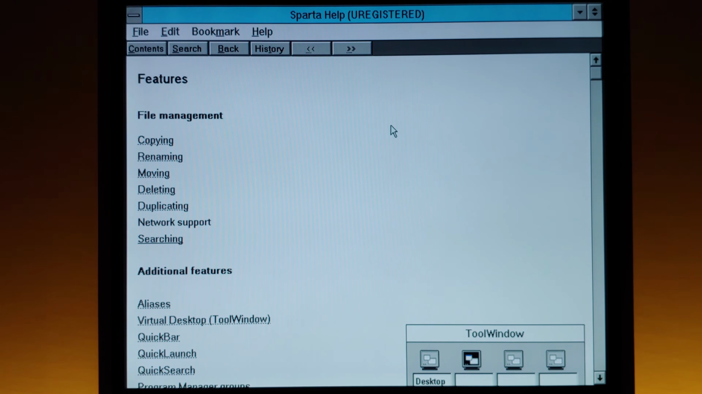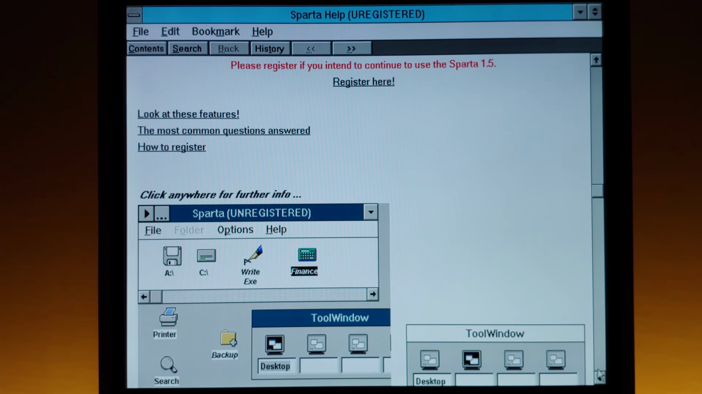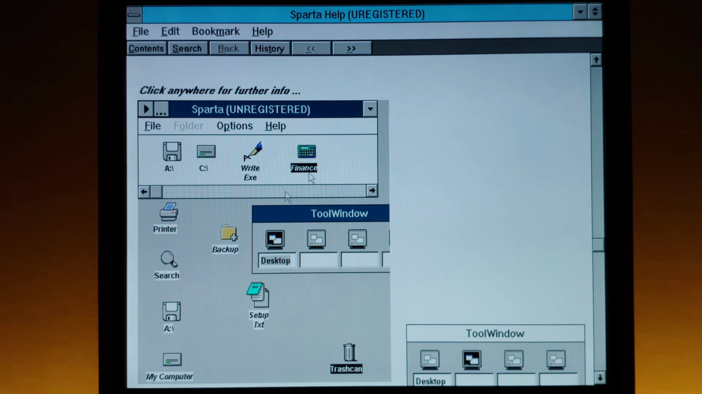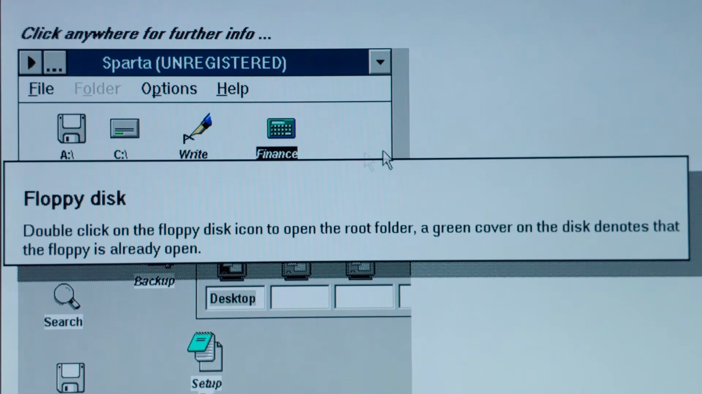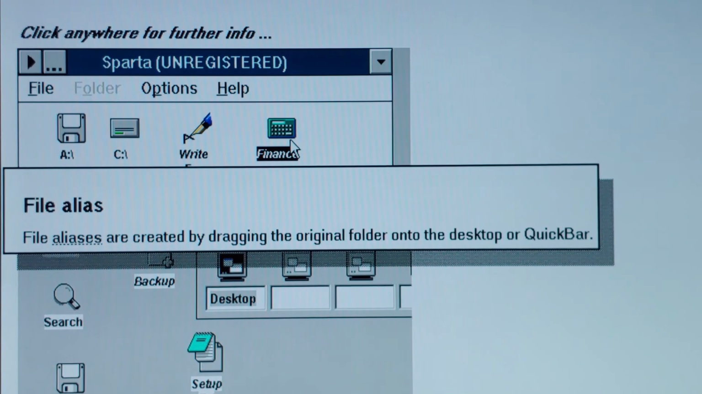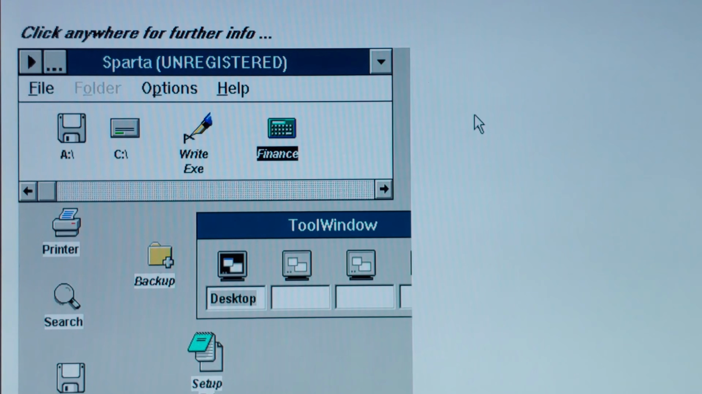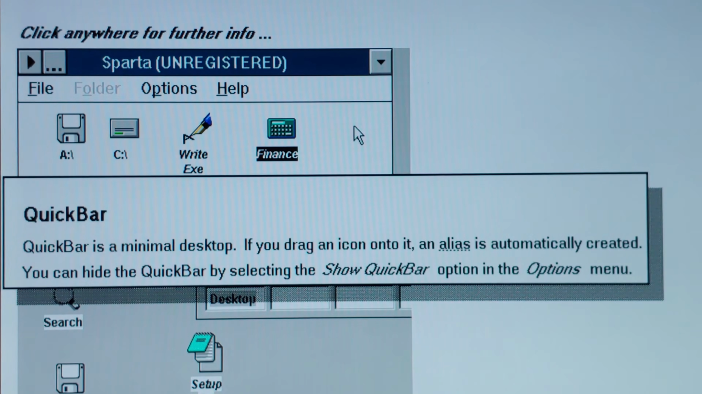So this is going to be a full feature set as well as the new ones, but I want to see, yeah, so it shows here what the actual new features are, and you can click on individual elements to see what they do. So if you click here, it's a floppy disk icon, yeah, of course. File alias, you can create and drag an original folder on the desktop or quick bar, so you can drag folders on here to create an alias, applications, things like that. And of course, as we saw earlier, you can drag them from the desktop to here and back and forth.